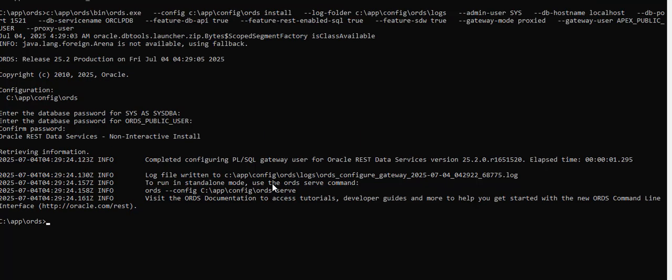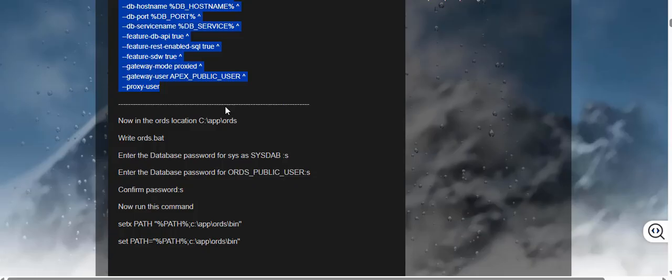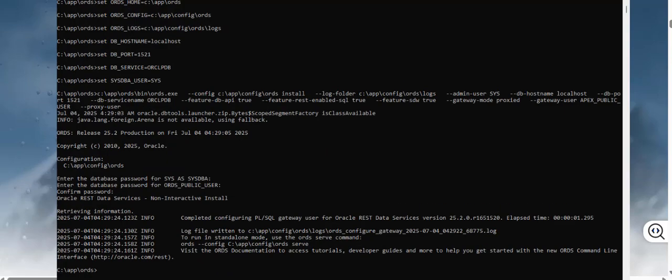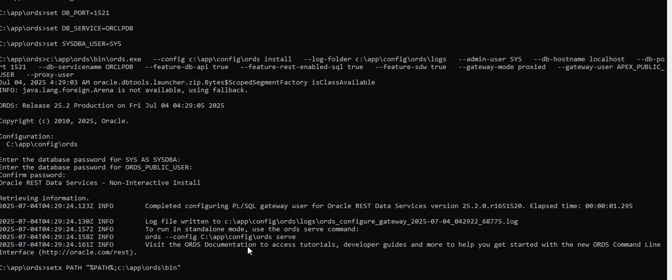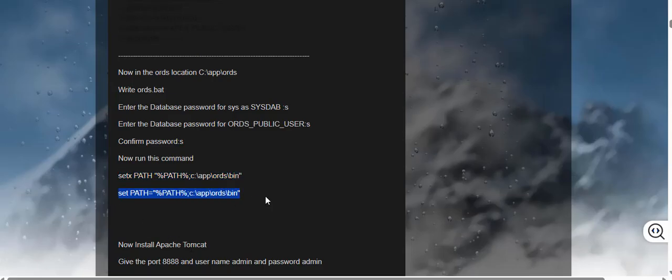Now another step. For setting the path, I'll write it in the CMD. Okay, success. And another one.